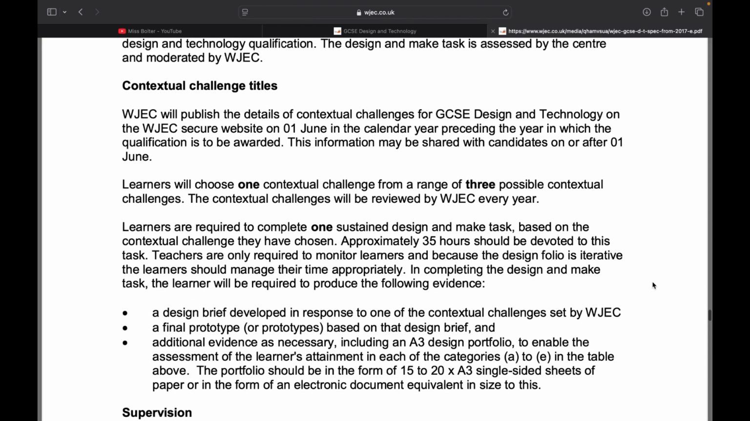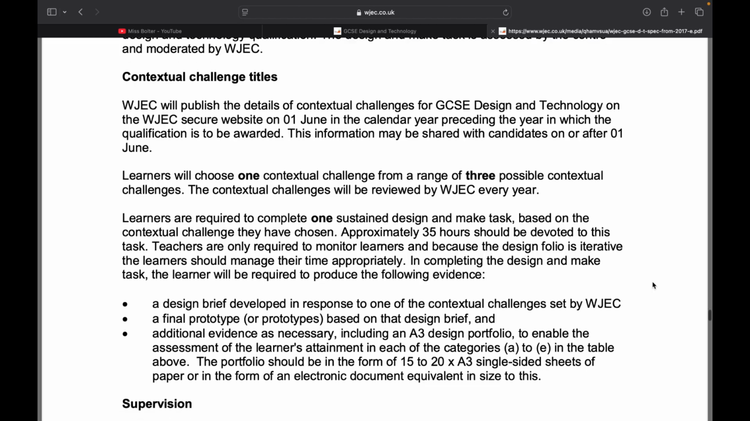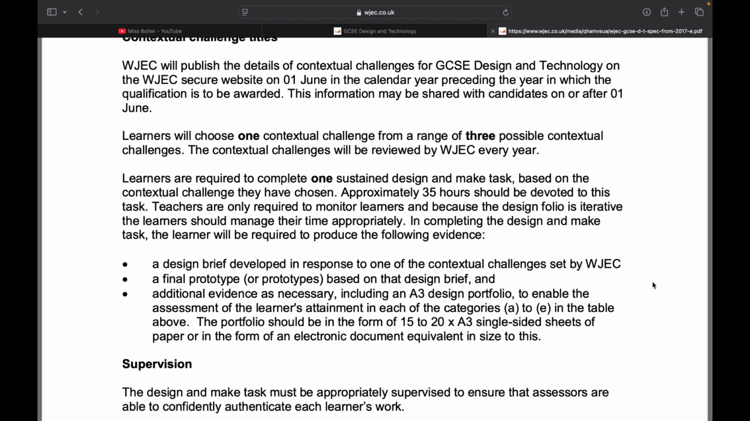Okay, so in June you will be given a contextual challenge for the year, and this will most likely be within year 10. So June of year 10 you'll be given 3 design briefs where you can choose one of those 3, which will become essentially your NEA for the following year. We start it in year 10 to give you the best opportunities possible to then work on it throughout the summer holidays. And you should be able to make this and create this document or portfolio or sketchbook within 35 hours. This should be directed time, so time in school as opposed to outside of school.